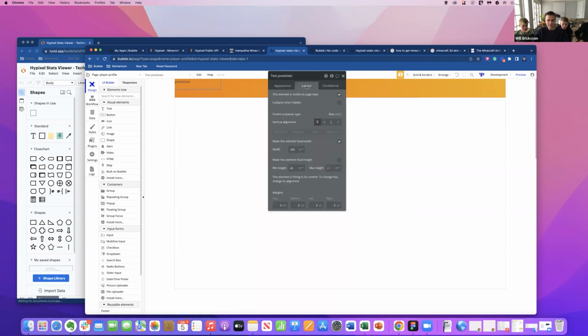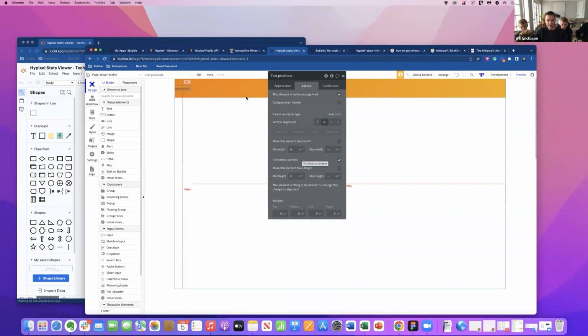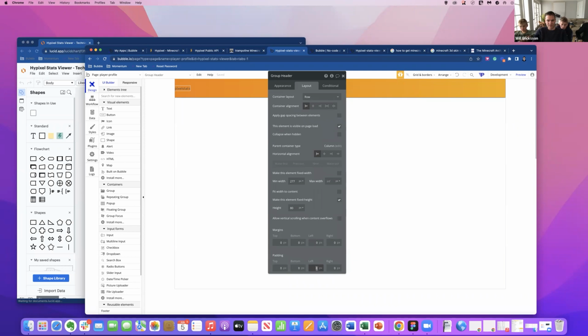So this text, what I'm going to do is make it variable width. I'm going to fit to content, so it should just wrap the content. Take off the minimum width, so we'll wrap. And then I'm going to take off the minimum height as well. I'm going to put it in the middle. And then on this thing, let's go 120 both sides of padding. So I've just made some padding on the sides.